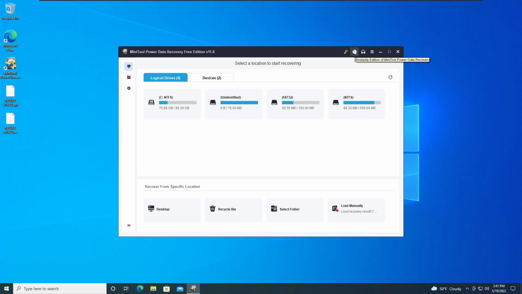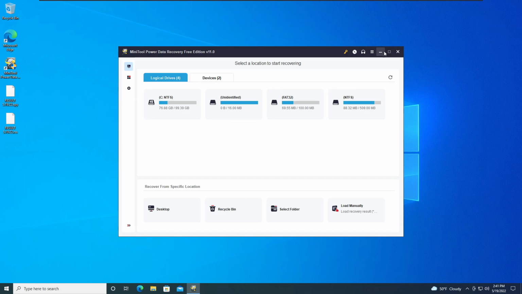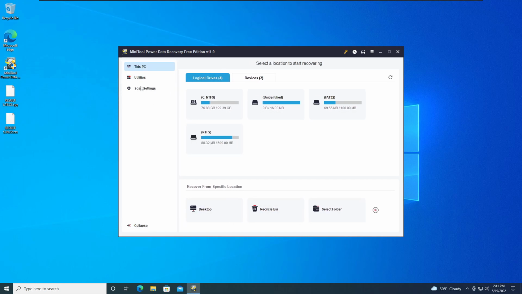You can make a bootable version of MiniTool Power Data Recovery, or you can get support, and then if you click here for more, it'll allow you to change the language, online help, data backup, help us translate, about, and feedback. Obviously you have your buttons to minimize it, X out of it, and make it bigger, which for some reason you can't even, I think that's the size you get. You can collapse it, and it'll give you more of an in-depth view.